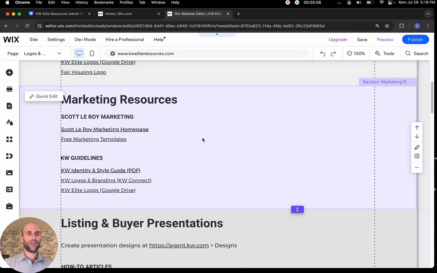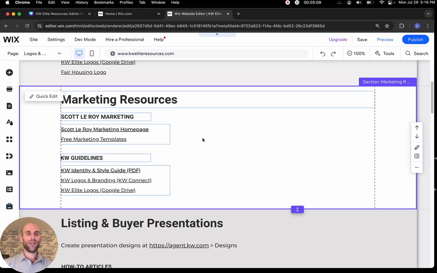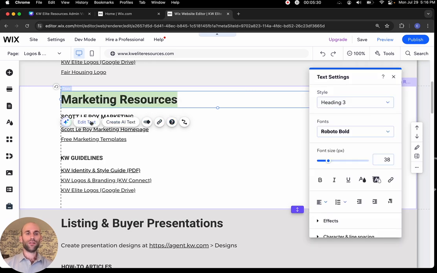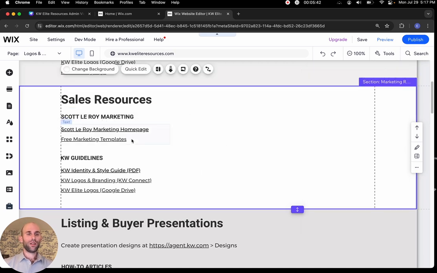And so this section, for example, if you want to edit it, you click once on the section and then you're in the section. And say you want to change the header text box to something else. So you click once on that, and then a small menu comes up with an edit text button. And say you want to change this to sales resources. Click out of there, and there you go.